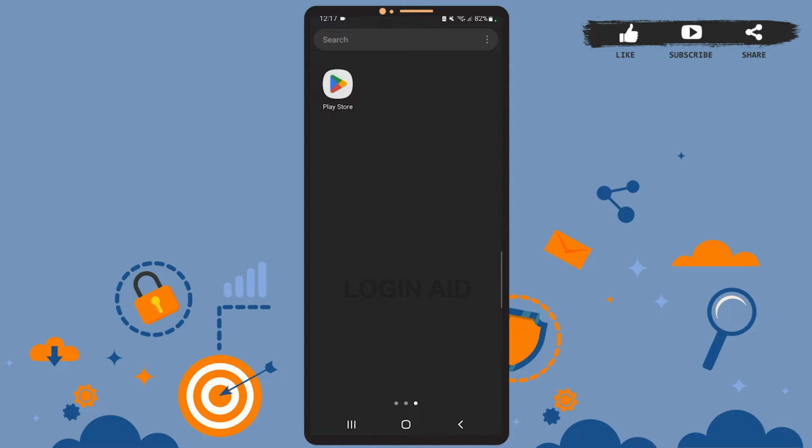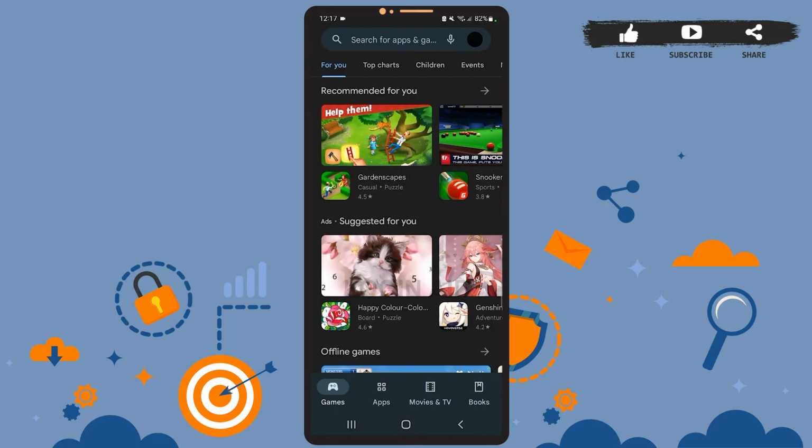Let's get started. First of all, open Play Store if you are on an Android device and open App Store if you are on an iOS device. I'll open Play Store on my phone. Now this is the homepage of Play Store.